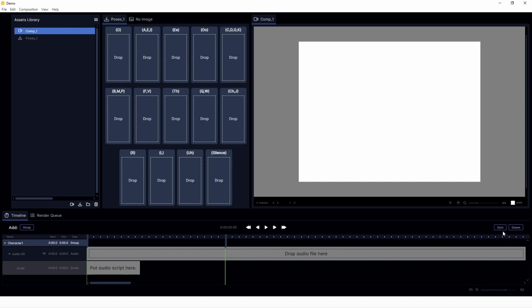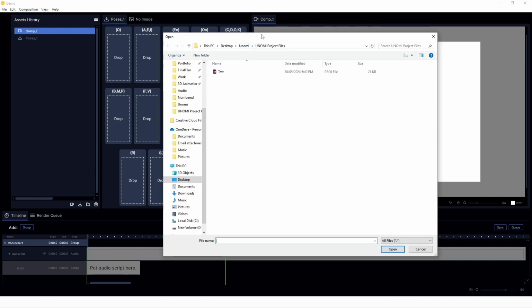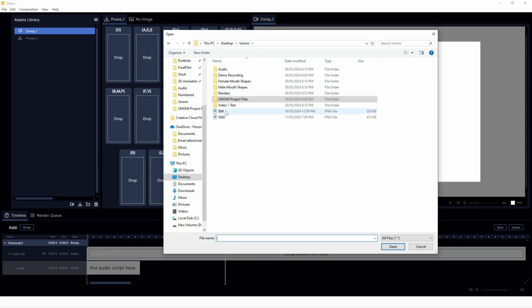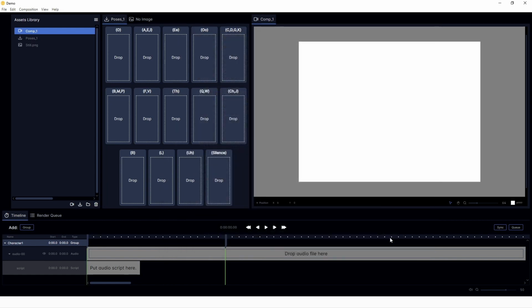Now let's start on our lip synced animation. So there are a few ways to import our mouth shapes and the still we'll be animating on top of. I'm going to show you a couple of those different methods as we go. So first I want to import a still, which I'll be animating my lip sync on top of. So I can hit File, Import Files, or Control-I, which will open up my file explorer. I'll select my still, and that's now imported in my asset library.